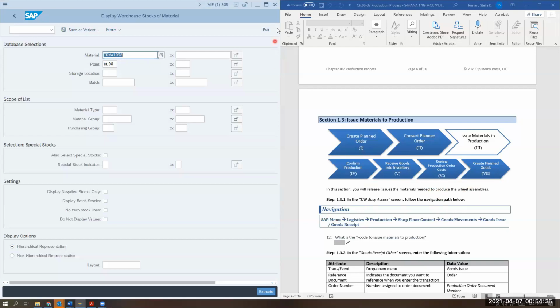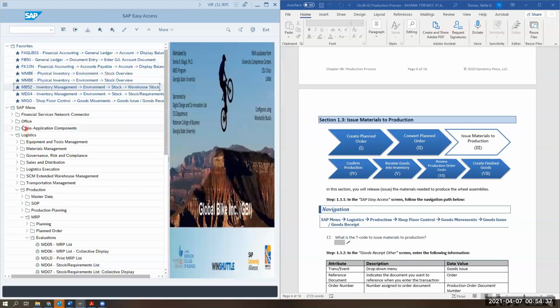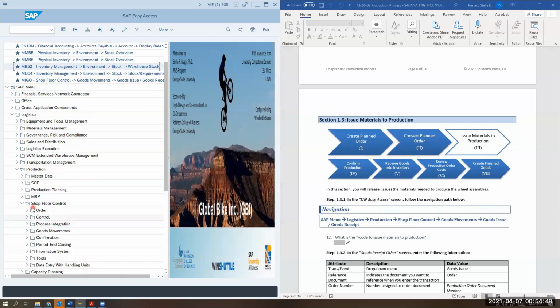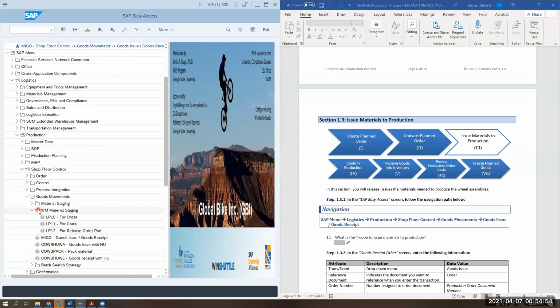So we're going to go into SAP. We're going to go into SAP logistics. We're going to go into production. We're now going into shop floor control. And we're going to go into goods movement, which is right here. We're going to go into goods issue, goods receipt, MIGO.